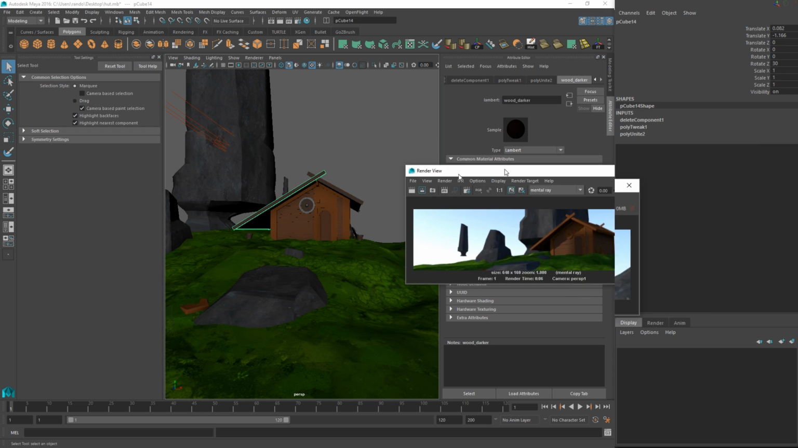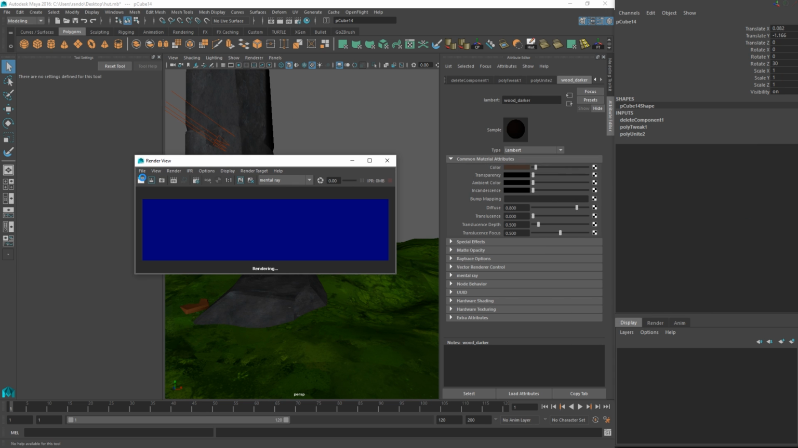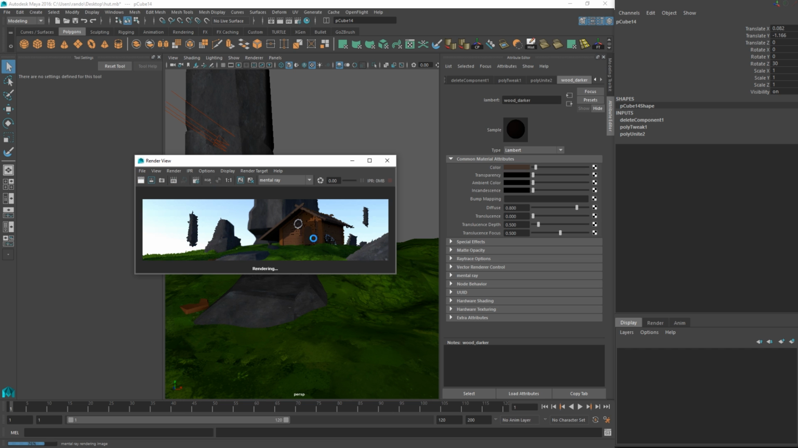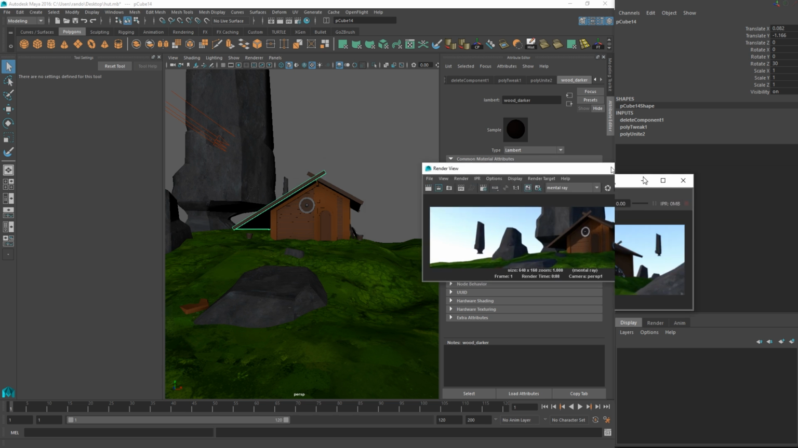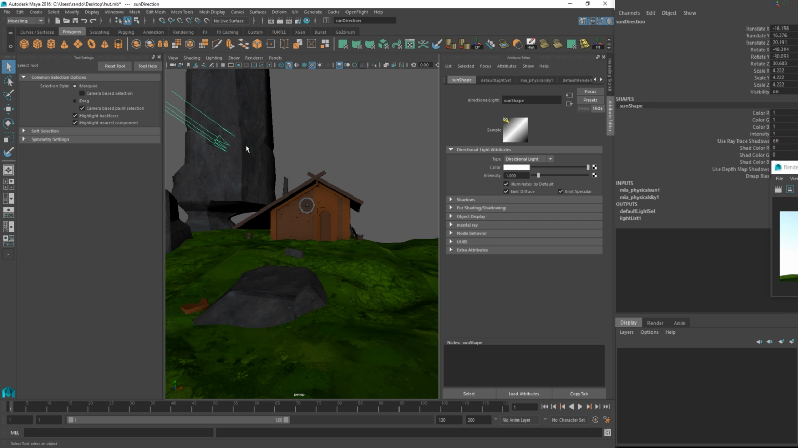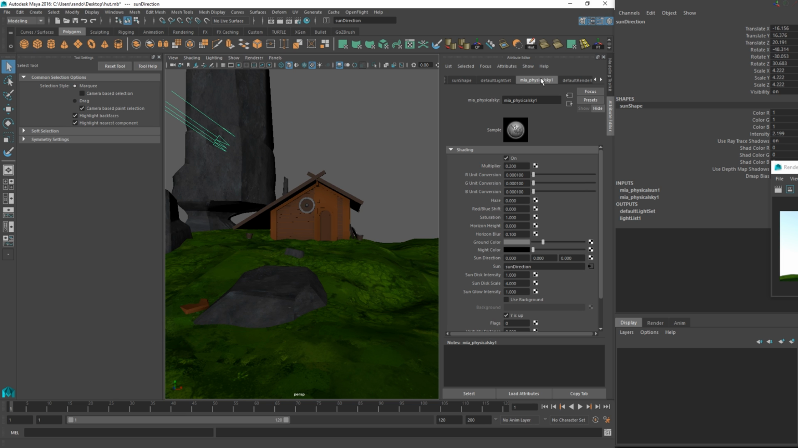So now if we do a render here, let's do a quick render. There, we get a better result here. I kind of want the light to be even a little bit harsher. I wonder if I can edit that. Let's grab the light here, and we got sun shape, physical sky. Yeah, here we go. So I'm actually gonna increase the saturation to 1.5.